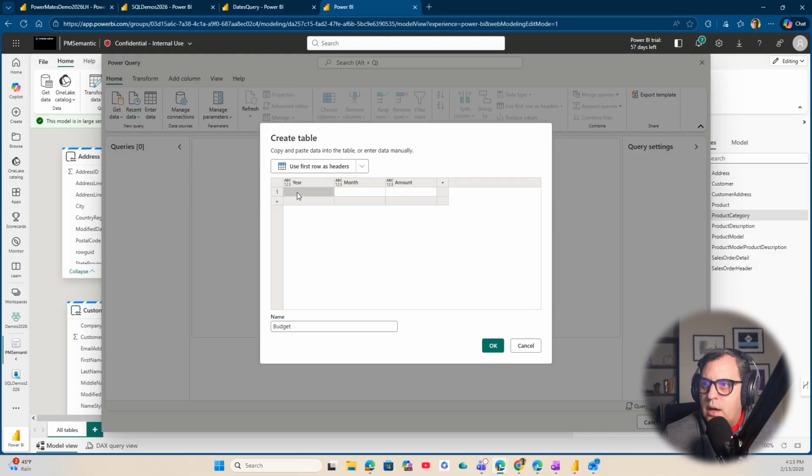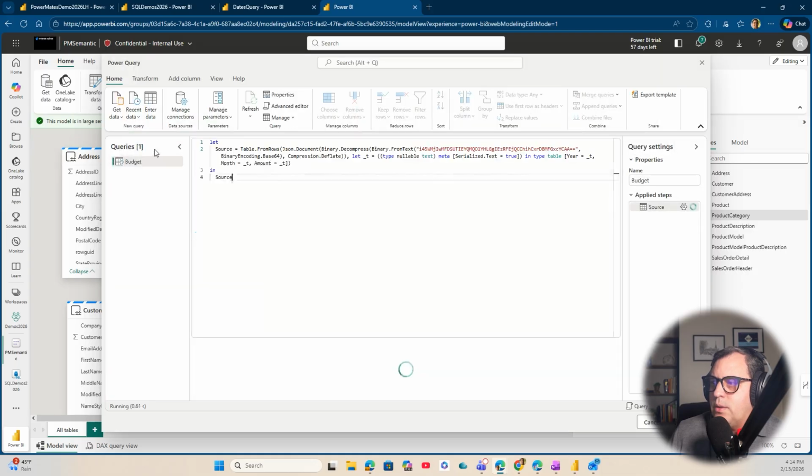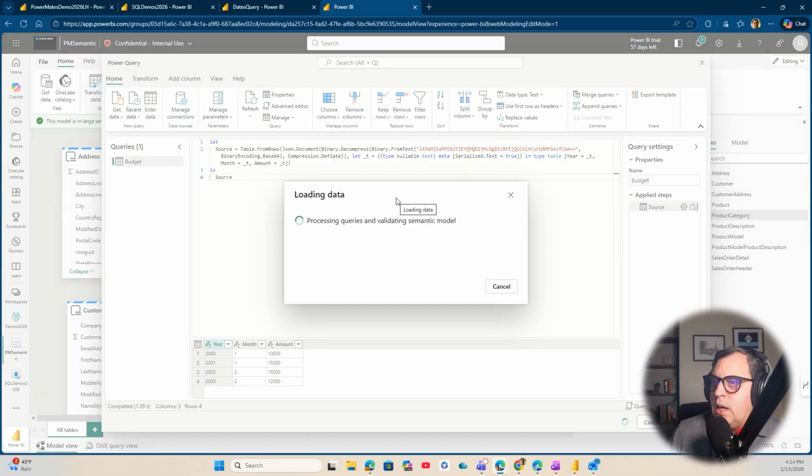And then I can add a couple of years back here. I'm going to add a month over there and some of the amounts for the budget. After I do this, when I hit OK, I'm going to save this one. The purpose was just adding more data to the semantic model, and you can see that this is more of a dimension, or a small table.